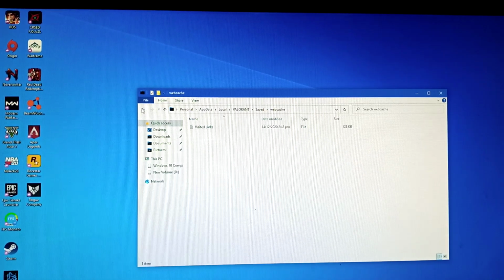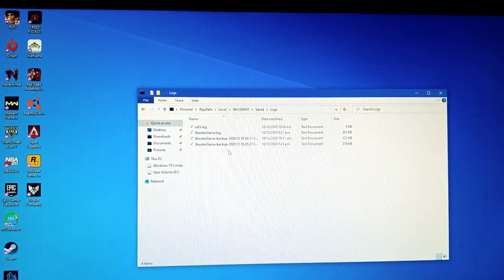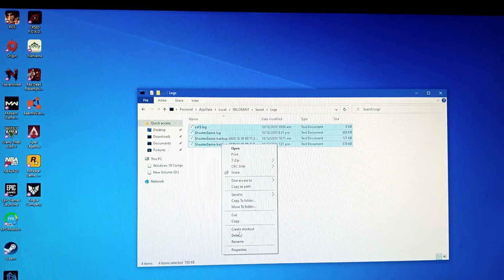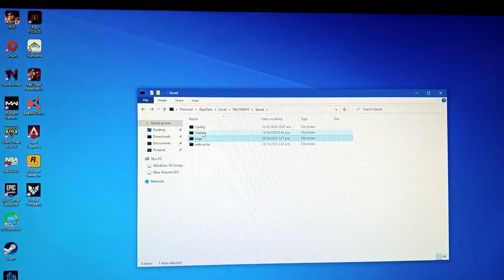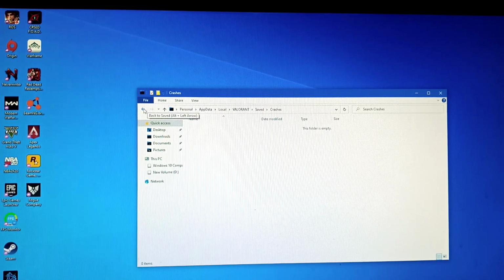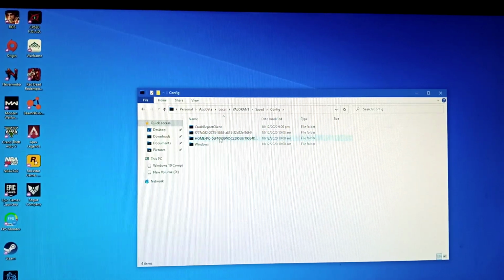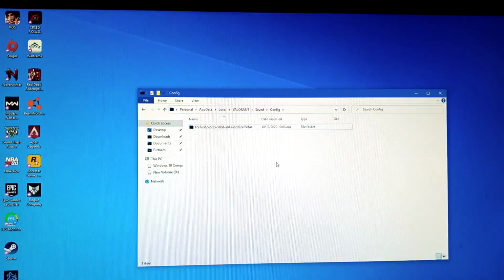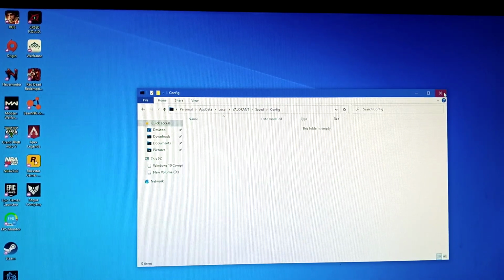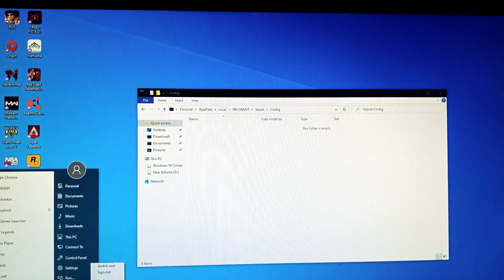web cache logs. So let's delete all the logs. Okay, delete all the logs here, yes, and also there's no crashes, and let's delete the config, all the folders here guys. Let's delete, yes, then let's restart our computer, then we will see if that will work.